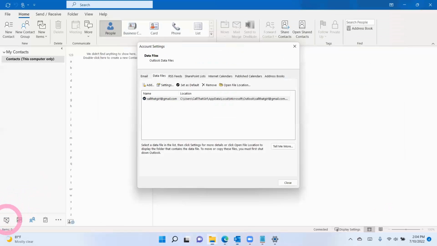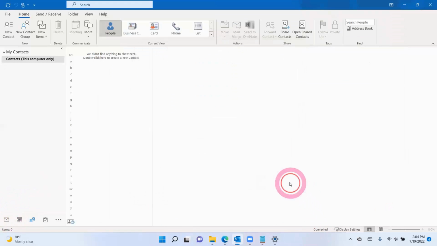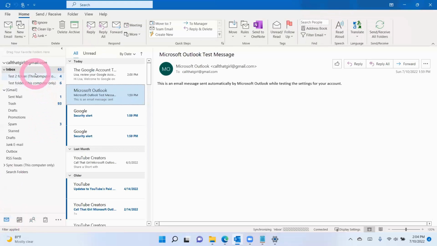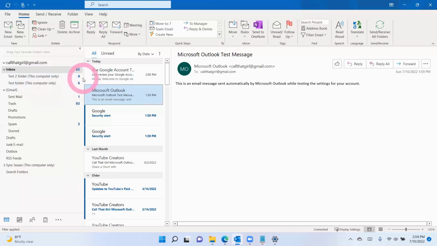Now let's get to the "this computer only" folder for the emails. That's probably what folks want to know about the most. Over here, you're going to see that I created these myself because I wanted to show you how this works. I just expanded this out a little bit. This test folder two and this one right here, I made myself so I can show you that anything in this folder is not on your server. It's not on your Gmail account. It's not on your phone.